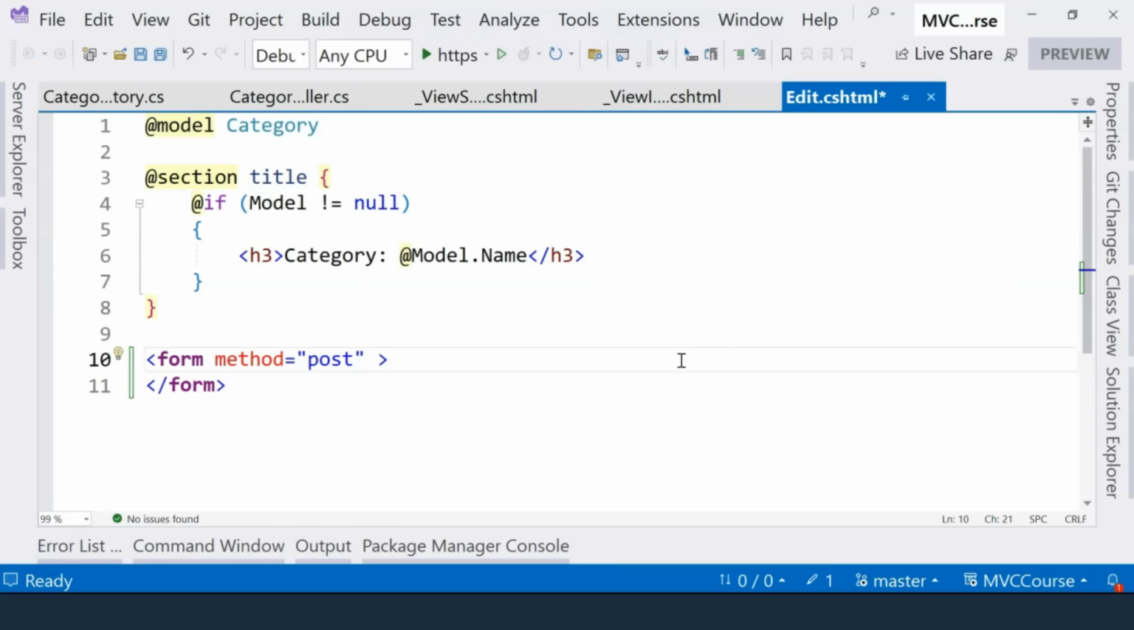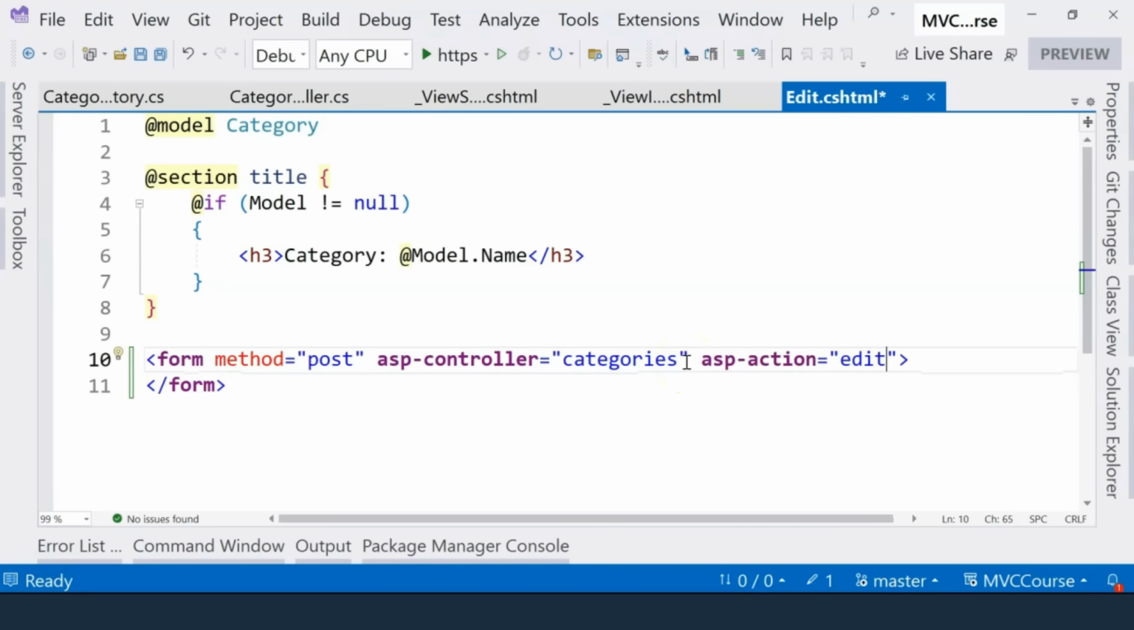This is where we use tag helper. We have used tag helper to create navigation links. Here, we can still use tag helper to specify which controller it goes to. In this case, it's categories. And then which action it will go to. In this case, it's edit. Now here, we need to create the name field, the description field. We also need to display a submit button. So let's go ahead and do that.